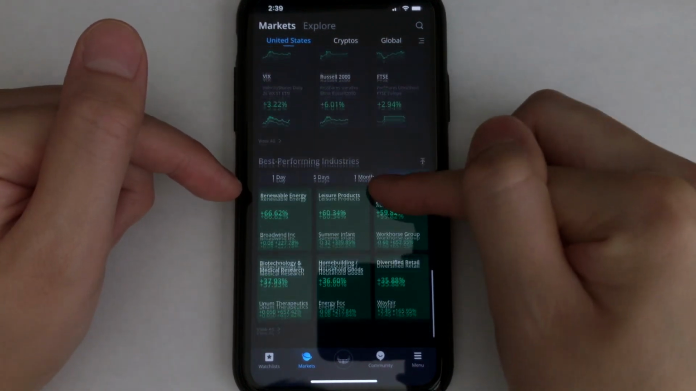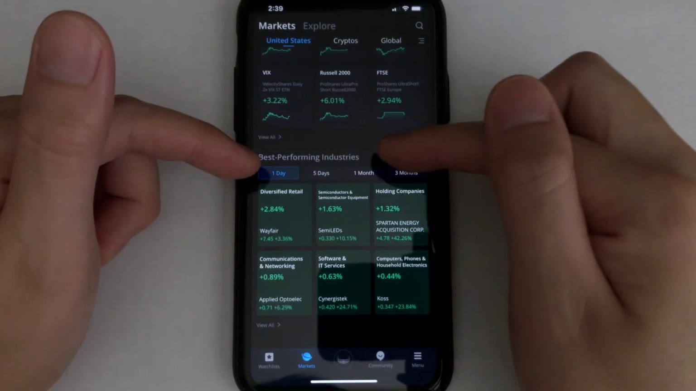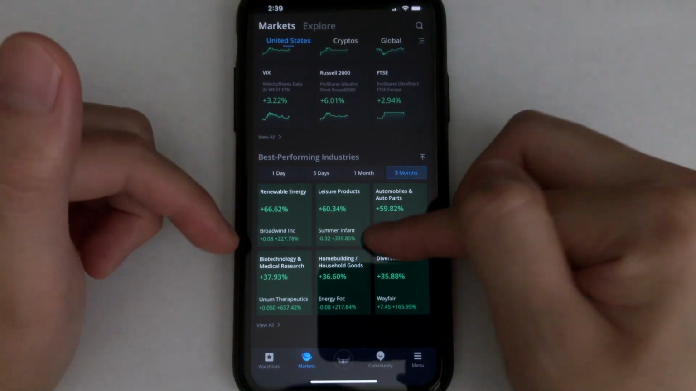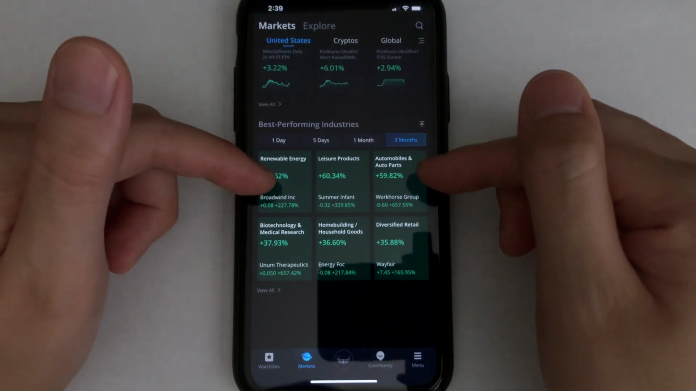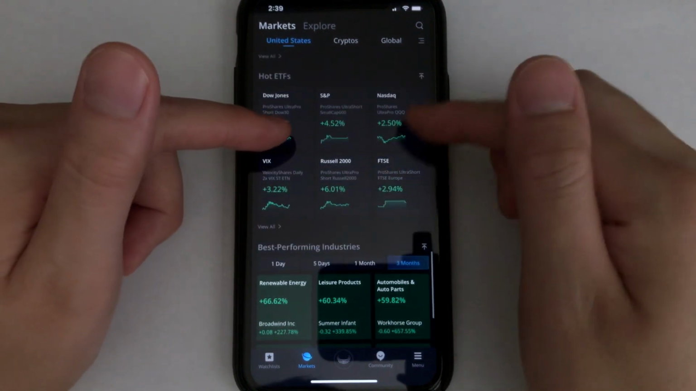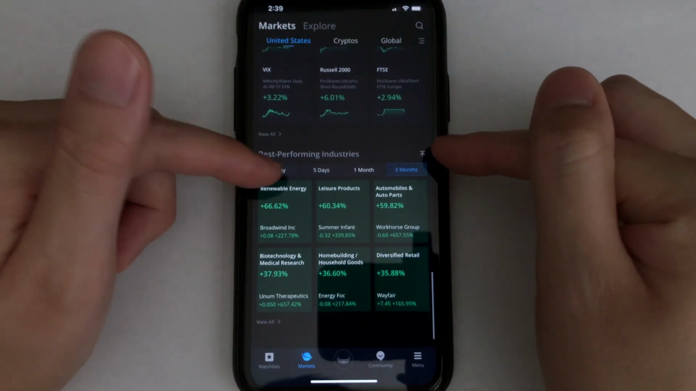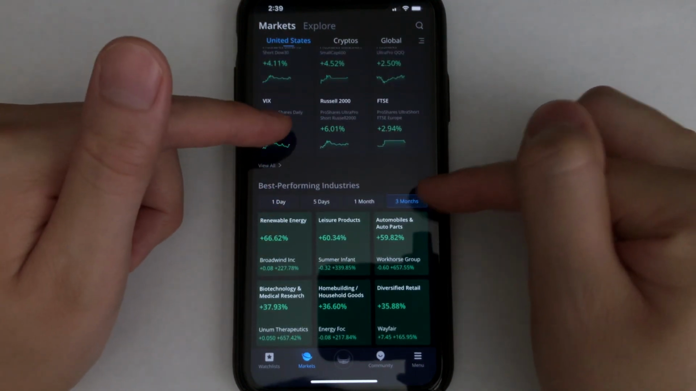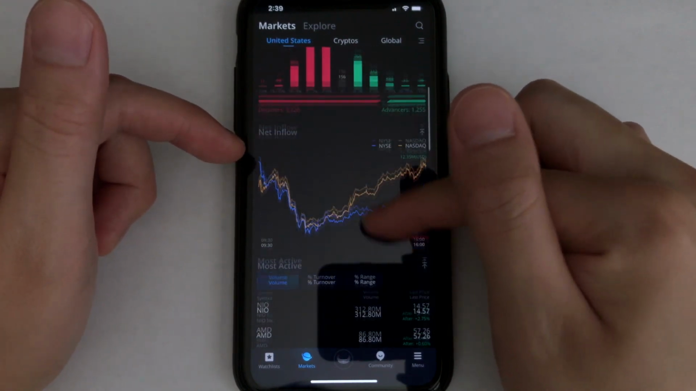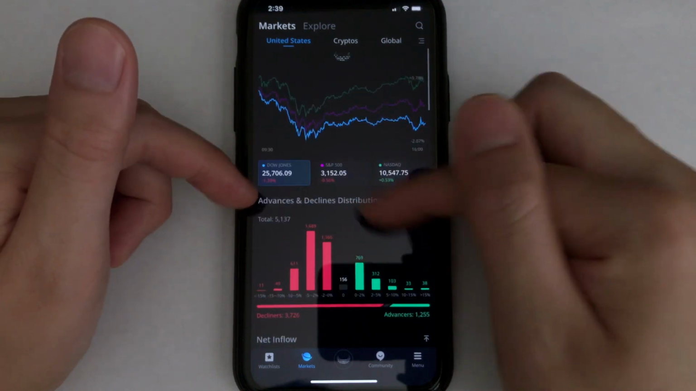If you scroll a little bit down, you have your best performing industries. So you can go by 1 day, 5 days, 1 month, and 3 months. Basically, this is useful if you want to buy a stock in one of these industries to see if it's growing or not performing well. And again, you can change this by moving up the arrow. So if you click on this, the performing industry will shoot all the way up here. And then next time when you click on it, you'll see the performing industries here.